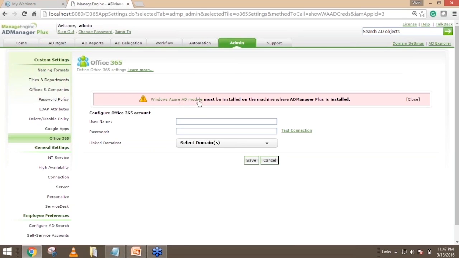So the Windows Azure module must be installed on the ADManager Plus server for you to use Office 365, and you do not have to search or Google for the Windows Azure AD module. You have the link right here. So you just click the link, download the Windows Azure AD module, and that's it. So within a matter of minutes, you'd be installing the Windows Azure module. After which, the only thing you need to do is provide a valid Office 365 credential here and link it to any domain that you want, and then hit save.